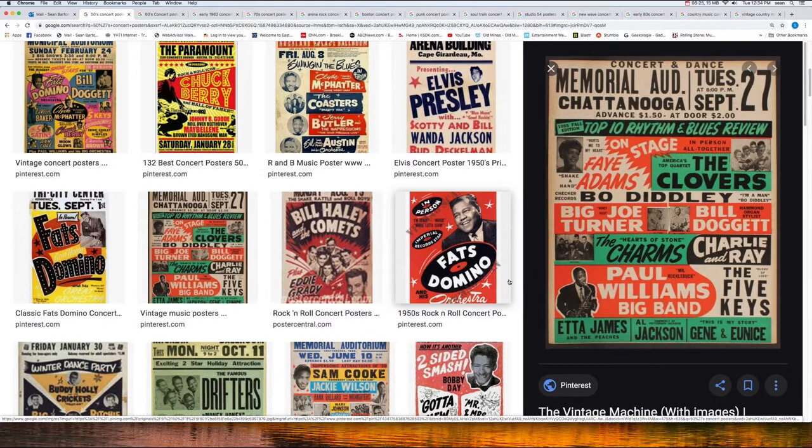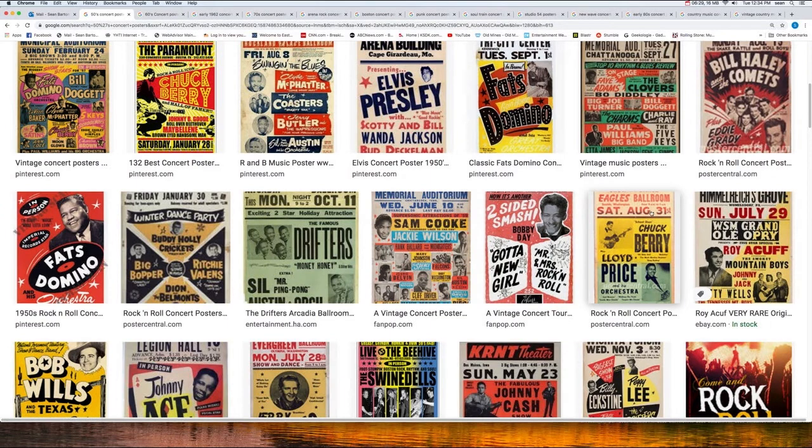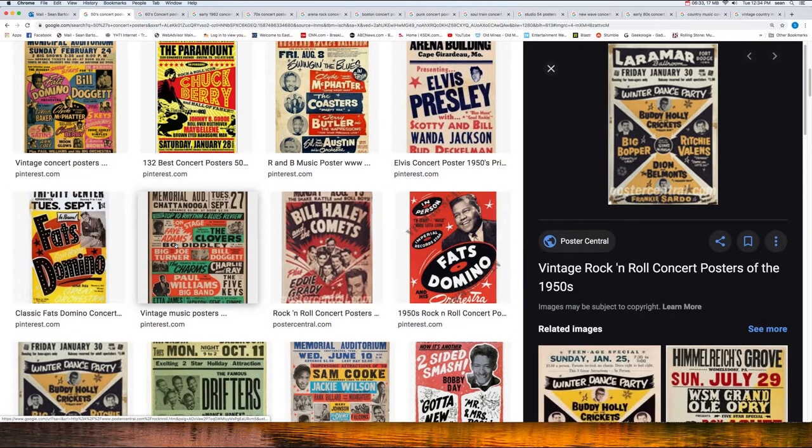Okay. As we go down through, you can begin to see the similarities. This poster, if you actually owned it, would be worth millions of dollars, probably not millions, but at least $1 million, because this was the concert that Buddy Holly, Ritchie Valens, and the Big Bopper were headed to when they died in the plane crash in 1959.